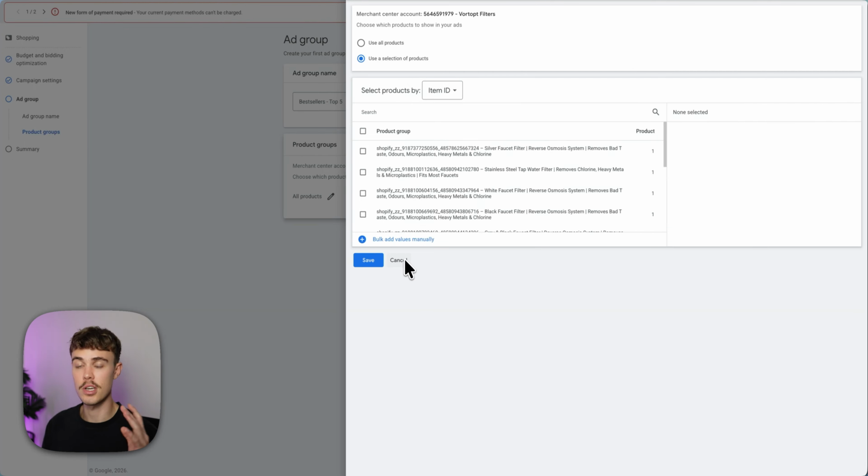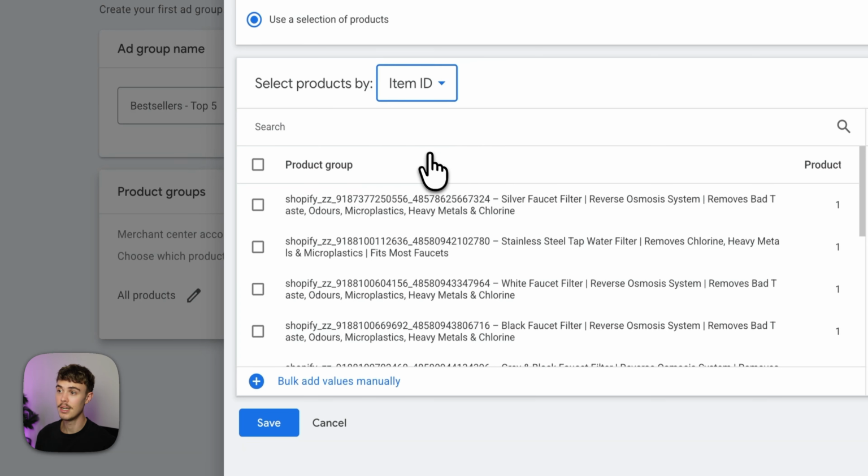So you got to make sure that you sync your Google Merchant Center with Google Ads. I do have a video on how to set up your Google Merchant Center with Google Ads. Very straightforward. You go into Shopify, you go into the Google and YouTube sales channel on Shopify, and you sync your Google Ads and Google Merchant Center account with your Shopify store, and it automatically syncs your products over. And then once they've synced over, you go item ID and it separates them all out.